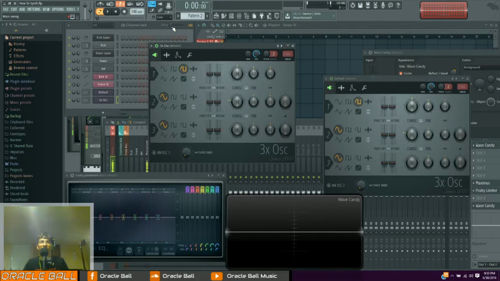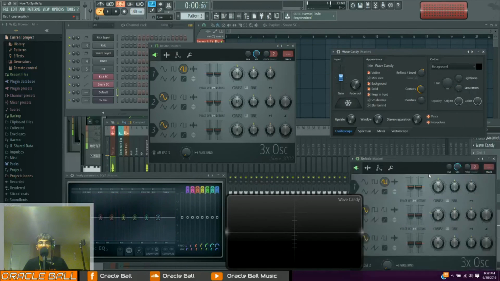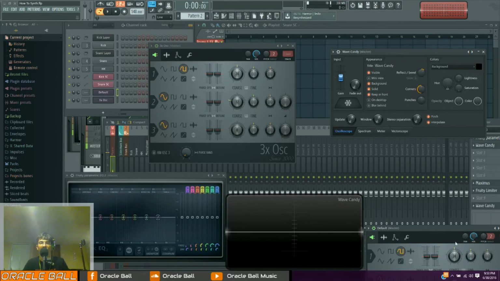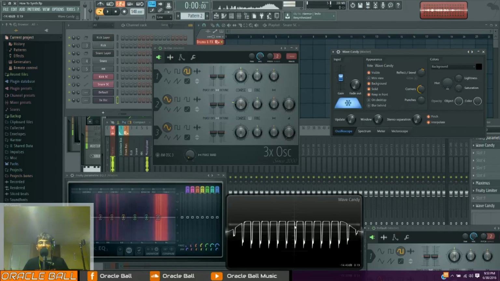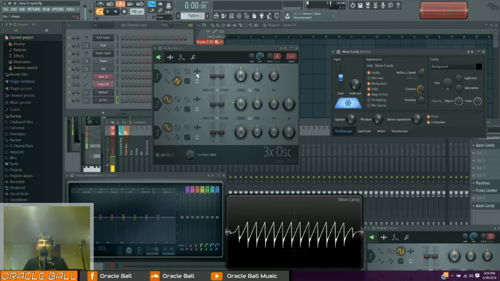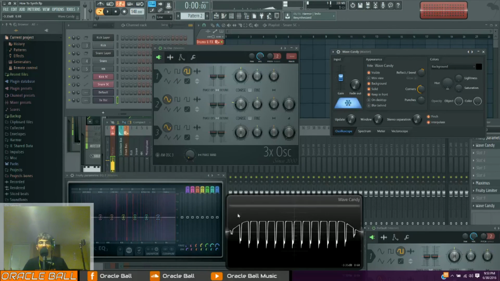It's just a little bit different, as you can see. If I freeze it, you can see the shape of it compared to a saw wave. You can see they're a little bit different. Again, it's not a basic waveform, it's just something they added to 3xOSC that you can mess with.